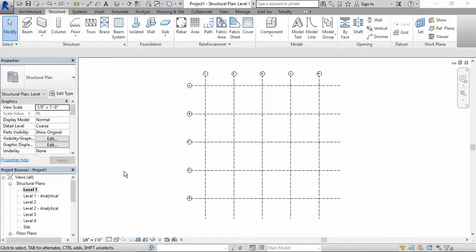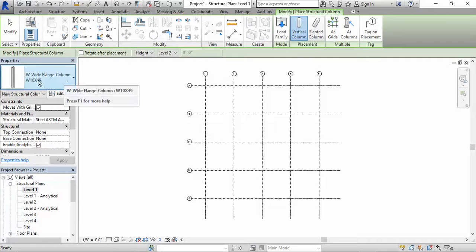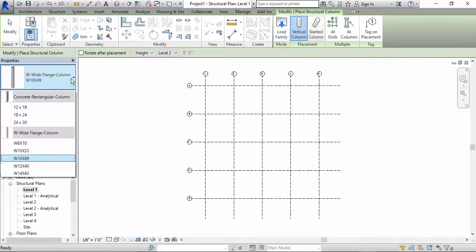Now that we have our structural grid lines and our elevations all set, you can start putting in structural columns, or any kind of columns actually. So let's get started. If you look at the ribbon where it says Structure, click on Column. Right now it's giving you a W10 by 49, but let's say I don't want a W10 by 49. Let's say I want something else.